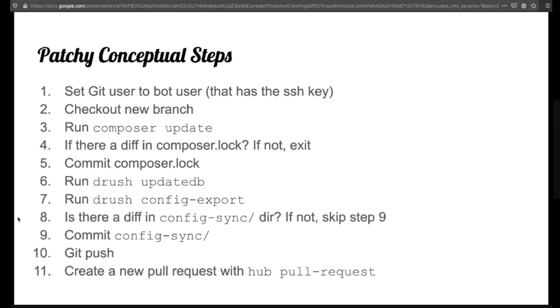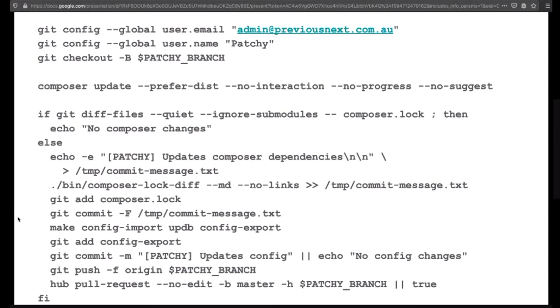That's Patchy. I do actually have the bash here. I don't know how useful that is for people to read, but there's a bit more detail in here. You can see there's a couple of nice little tricks in here, like checking if the Composer lock has changed. There's a git diff files command there that you can use in bash to let you have that control flow. We're creating a commit message into a little temp file, and then we're using that Composer lock diff command to print out a nicely formatted markdown version of what's changed.